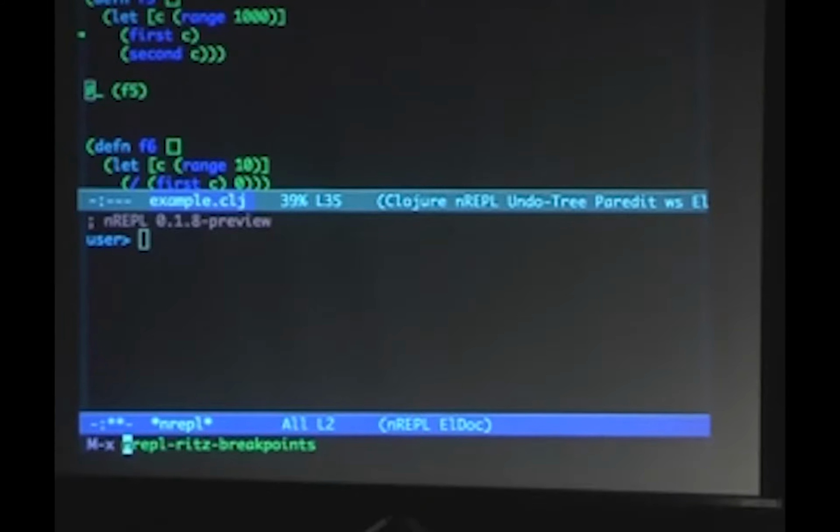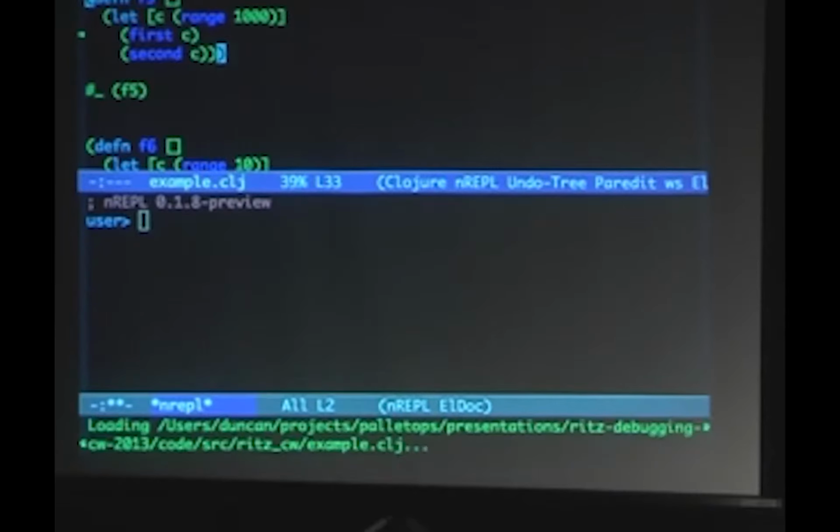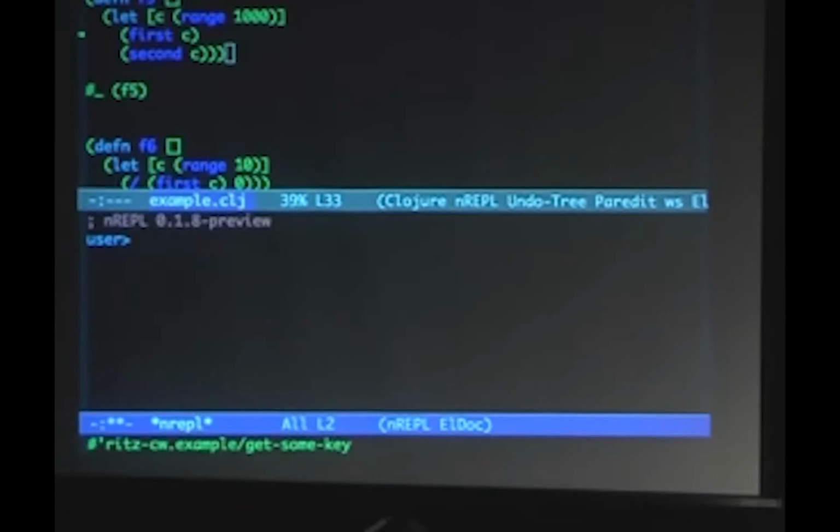So it's nRepl Ritz break on exception. The breakpoints at the moment depend on break on exception being set, so it's a limitation that's going to be removed. Control-C, okay. I'm just going to compile that.